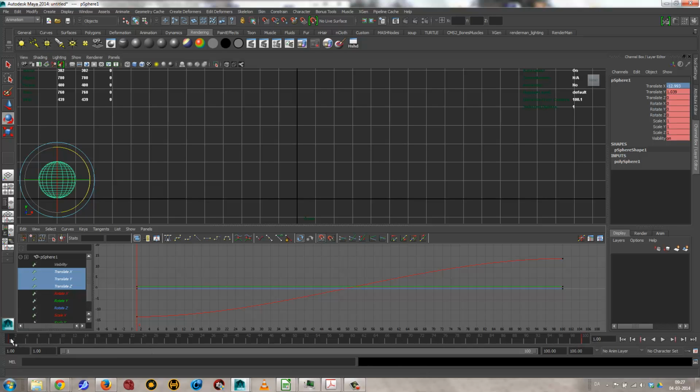So I need to separate this. So this would be 1, 2, 3, 4. Oh, that would be 5. So that's fine. But I'll just go. So at frame 20, I will put a key again. And then at frame 40, I'll put another key. And at frame 60, I'll put a key. And frame 80, I'll put a key. So now I have keys that are evenly spaced.